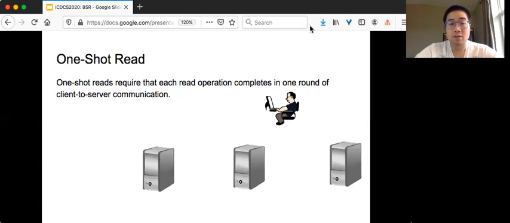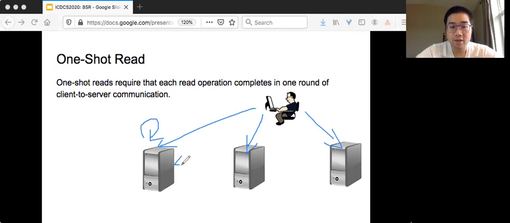So yep, here's an illustration. The client will send something to the server, and then the server just does internal computation, it doesn't need to communicate with any other server. It can directly send it back to the client, and as long as the client is able to receive enough replies from the servers, then the read operation is complete. Okay.